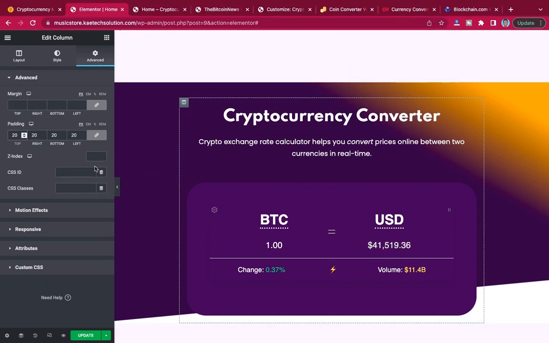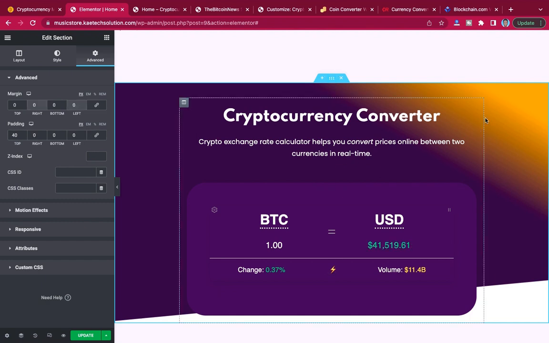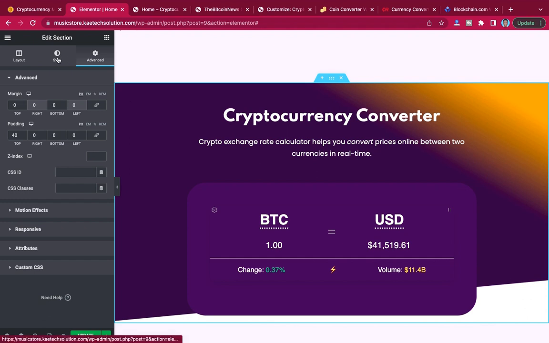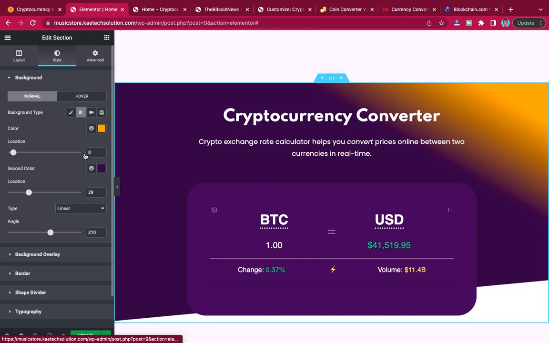Okay guys, so we give it an all-round padding of what? 20, and I think it's okay. Now with this one, I want us to reduce the size of this one a little bit. So let's go to the style over here, and then let's change the location. Instead of this place, let's drag the location a little bit. So this one is quite okay.